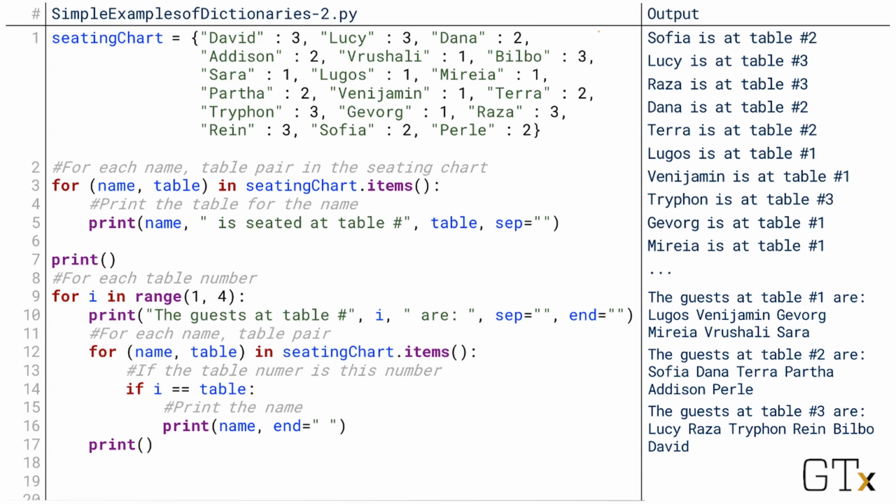It's a small wedding. First, on a very long line 1, we would create the seating chart. Each key is a name, and each value is a table number. So David is at table 3, Lucy is at table 3, Dana is at table 2, and so on. Notice that we couldn't reverse the order of these keys and values right now because we would end up with more than one key of 3 and more than one key of 2 and so on.